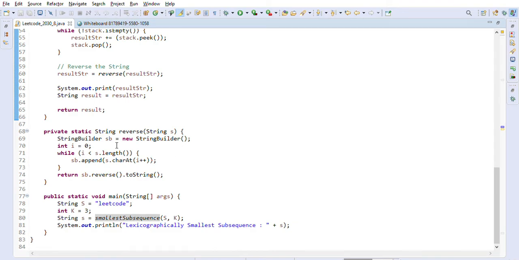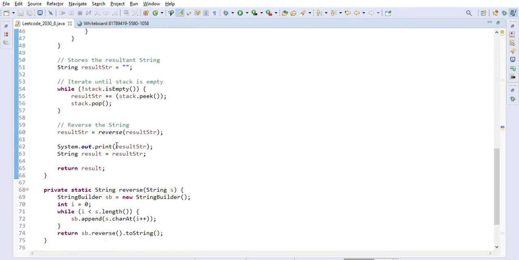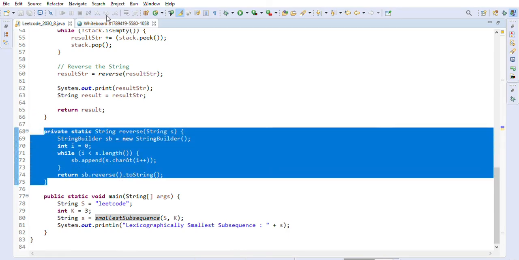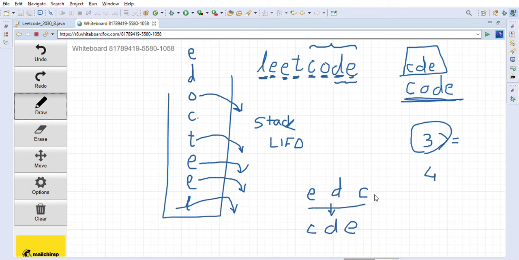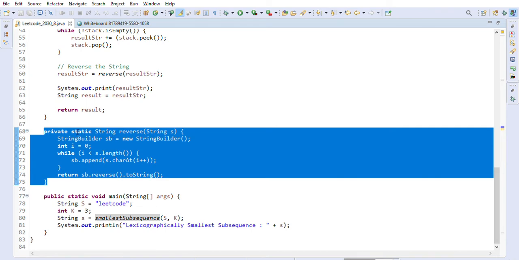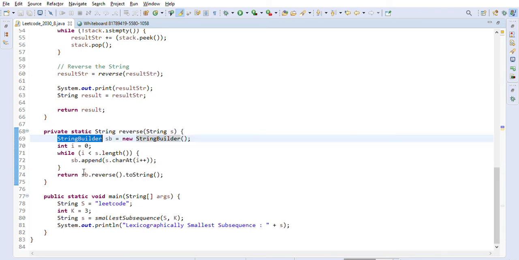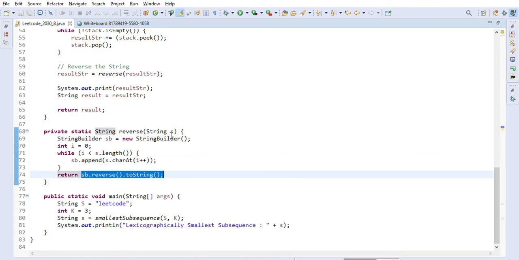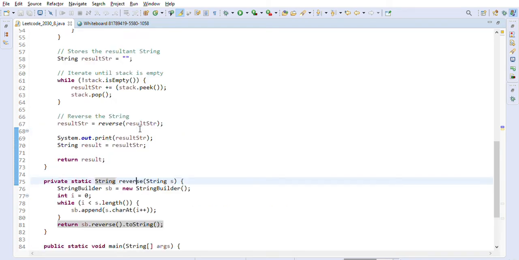Before I show you the actual implementation, I created one helper method to reverse. Why reverse? Because at the end we get these reversed characters from the stack, so we have to reverse them to get the actual subsequence. For that I implemented a reverse method. It takes a string, uses a StringBuilder, appends all the characters from the string, and just uses StringBuilder's reverse method. We will use that in the code.